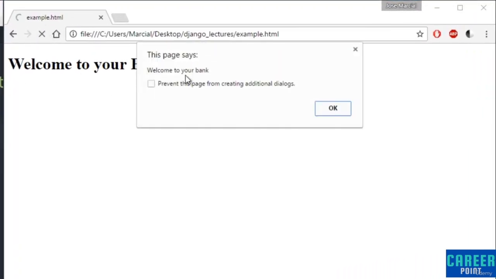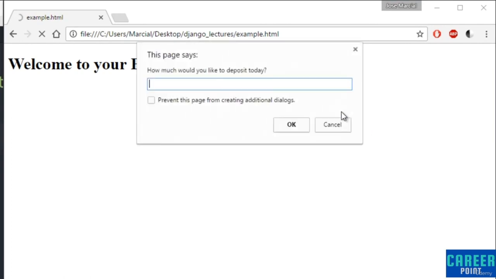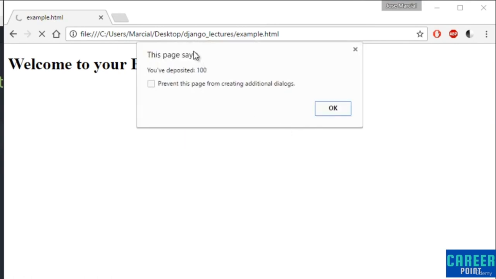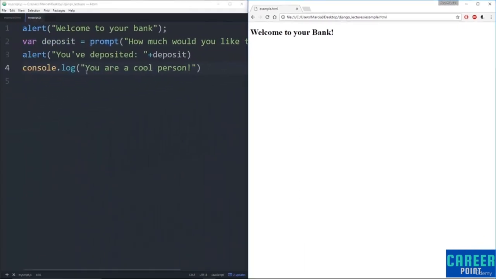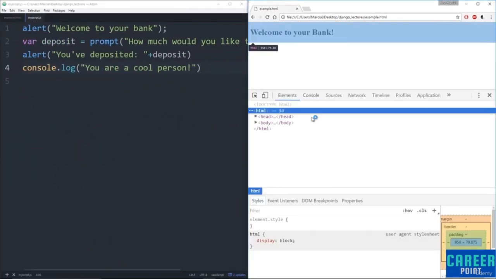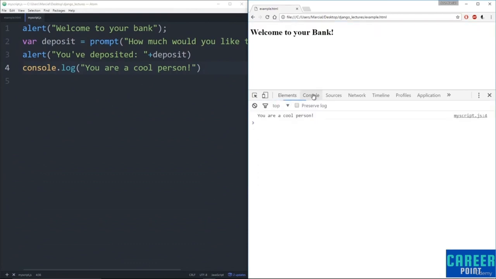And now it says, welcome to your bank. We hit OK. And then it says, how much would you like to deposit today? Let's put in 100, click OK. We get an alert. It says, you've deposited 100. Now we also have that console log. So I can check by right-clicking, saying inspect, and here on the console, I see "you are a cool person."